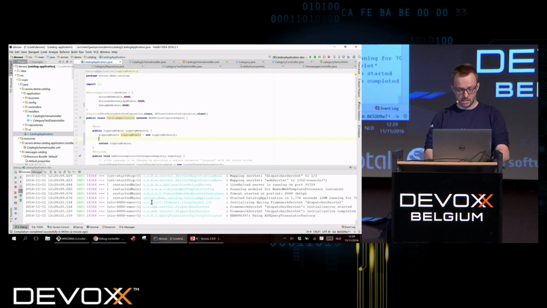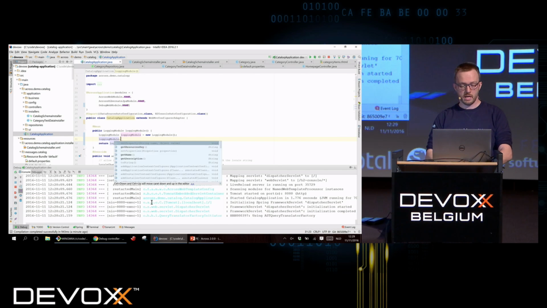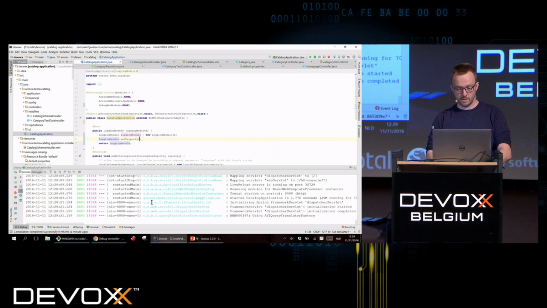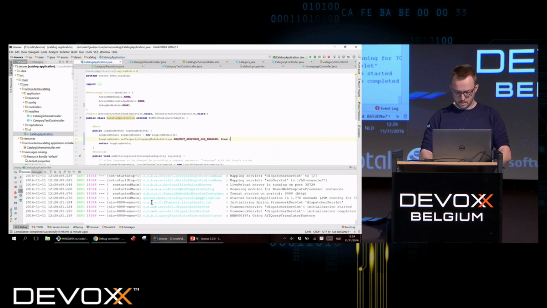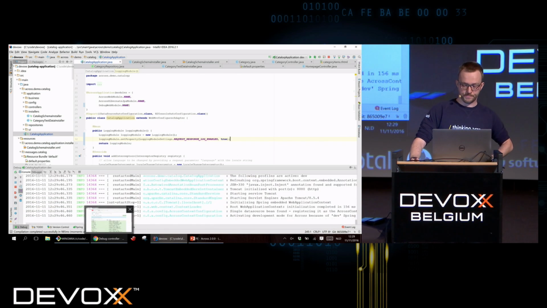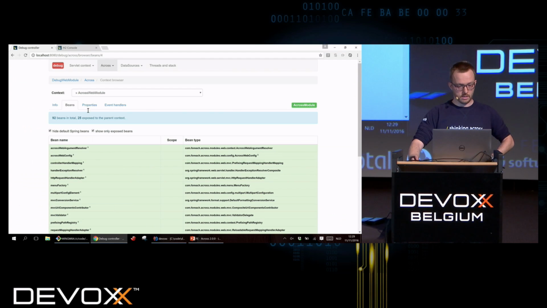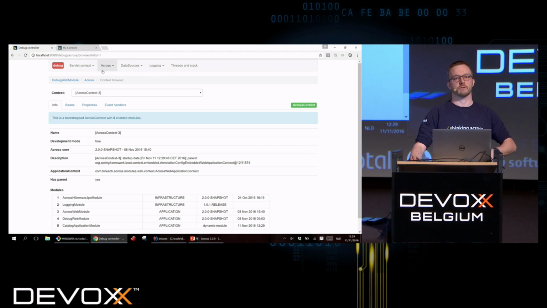And I'll add this is a logging module, which will give us some more information on the logging settings. Yeah, let's enable that just to show. Okay, recompile. Don't need to do anything. Application will restart. Okay, done. So that's Spring Boot DevTools.